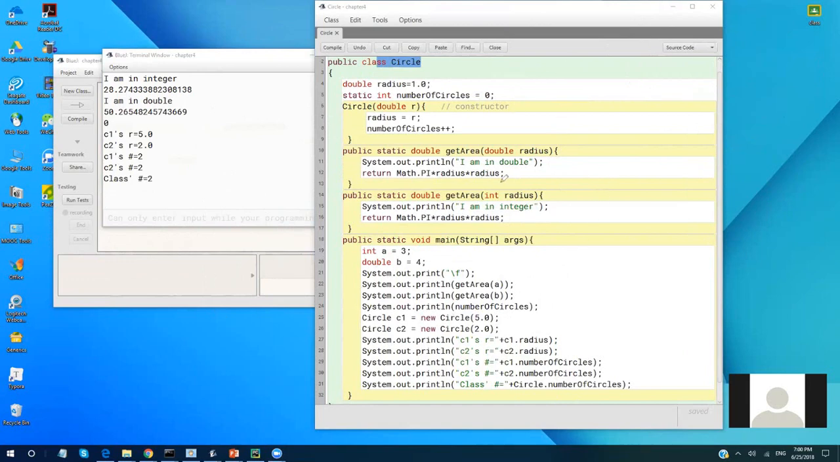But the rule is instance function can access the class variable, but static function can only access static variable, not instance. Because when static function exists, the radius may not exist or may not be able to differentiate. So now we have this circle constructor.